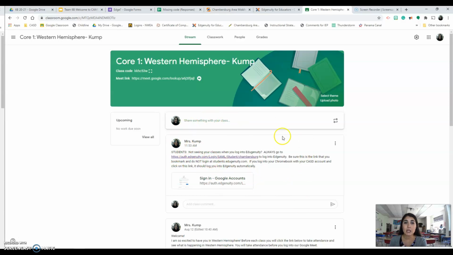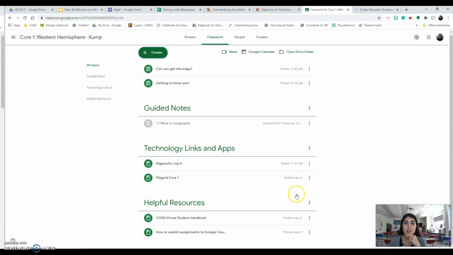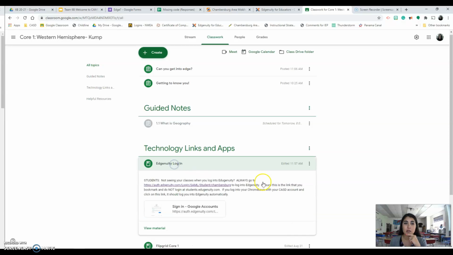So I put it here on our stream, but I also, if you look at the top, do you see that at the top? It has stream, classwork, people, and grades. You'll want to hit classwork, and you will see it under technology, links, and apps, and it's the Annuity login, and it's there, but it's also there.